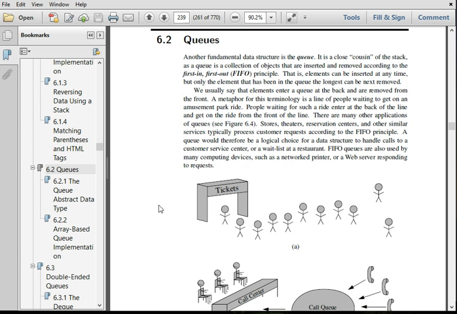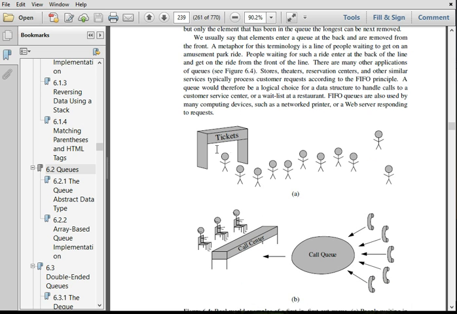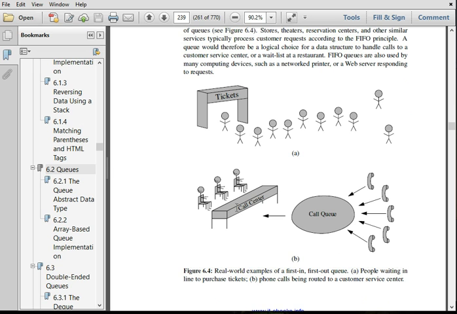This is the exact same example that I have told you, and another example is a call center. If a customer is waiting for a call, that customer who was waiting for a long time, or who called first, gets a chance to talk with the customer care first.